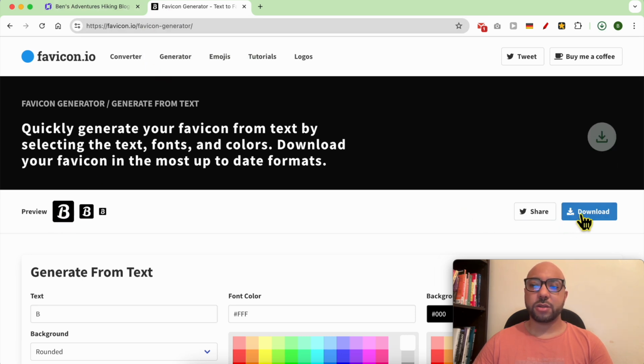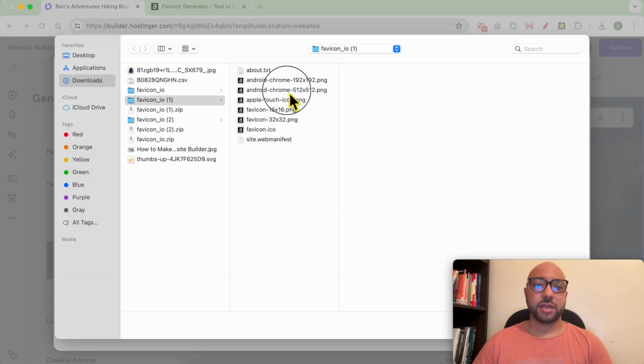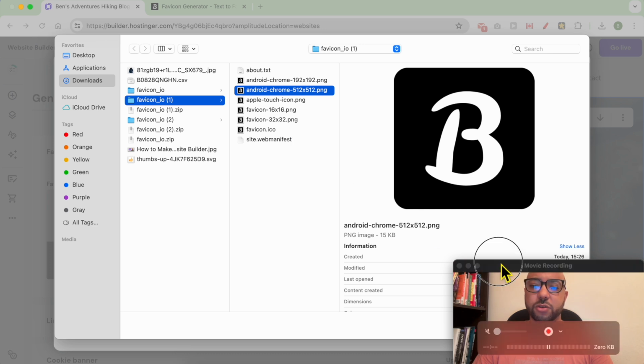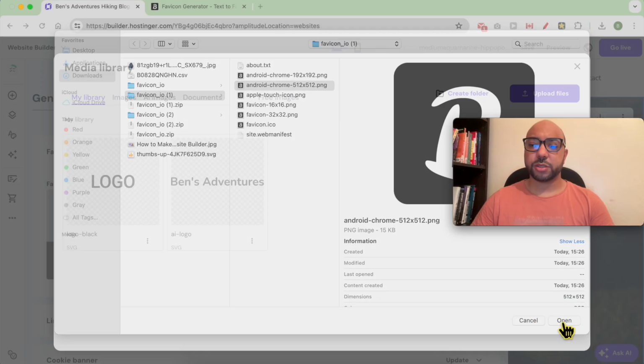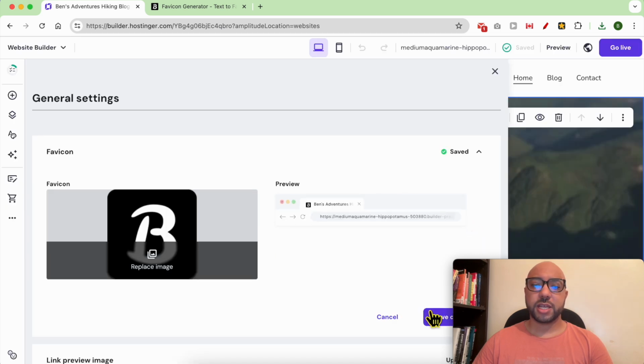Click on download. As you can see, it is downloaded in a zip file. Click on it to decompress it. Go back to Hostinger website builder and click on upload file. Locate your favicon on your computer and hit open. After the uploading is complete, click on select on your favicon. Then hit this save button.